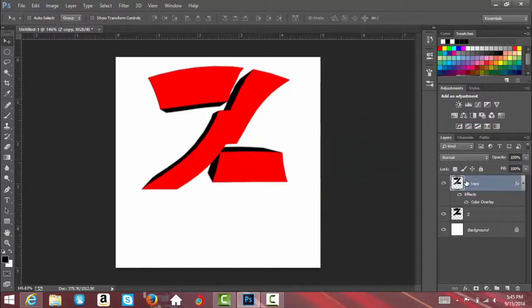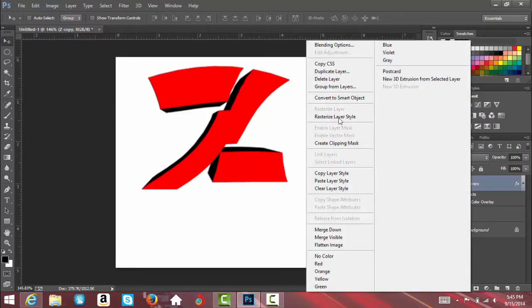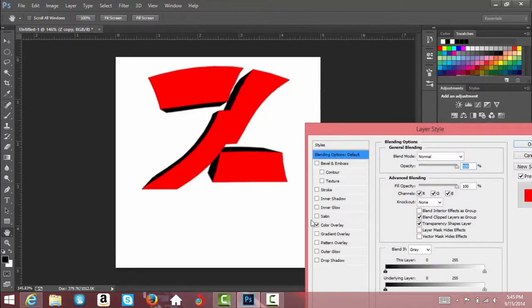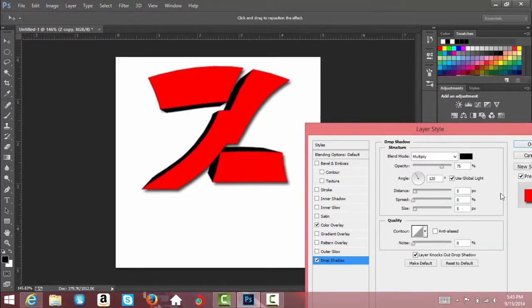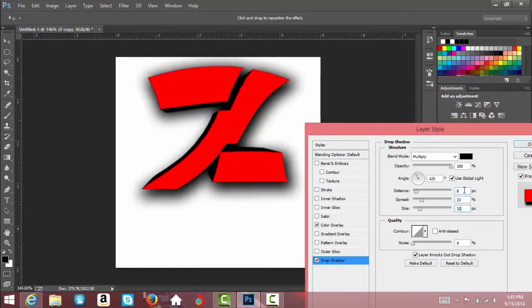I go with the color overlay, and I always have this drop shadow, and it's all personal preference. This is the way I do it, so that's the way I'm showing you guys how to do it, but use whatever way you are comfortable with. I set the distance to 8, the spread to 23, and the size to 32. So it has a nice effect there. And I always have the opacity at 100.